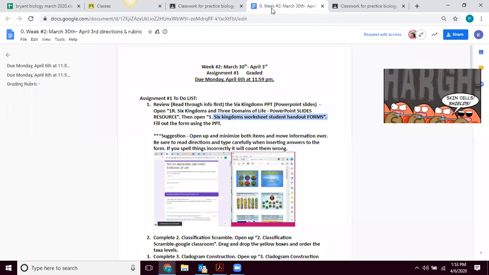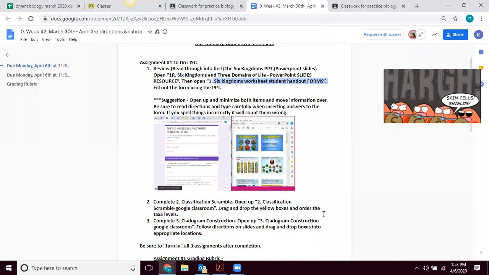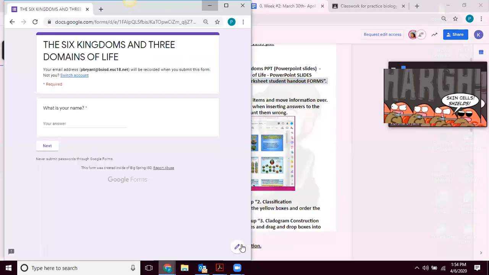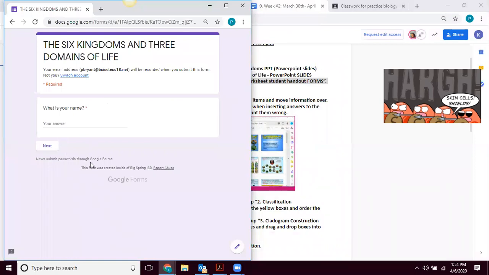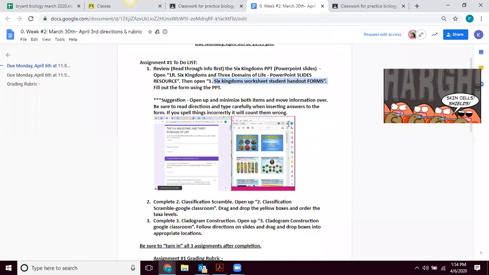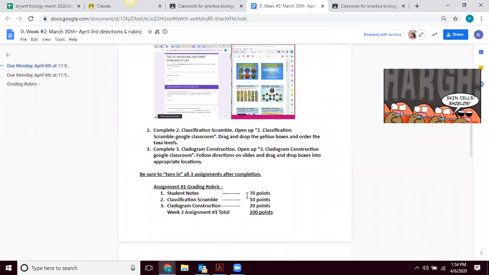But just in case you needed help with anything else, before I do that, once you, of course, enter your information into your form, and you go page by page, and then you hit submit, that's the first part of your assignment, or your step 1, okay? And if you look at your rubric, the student notes section is worth 70 points, okay?